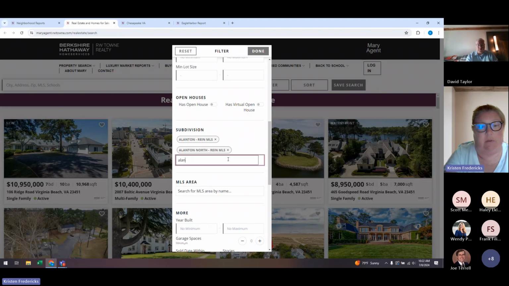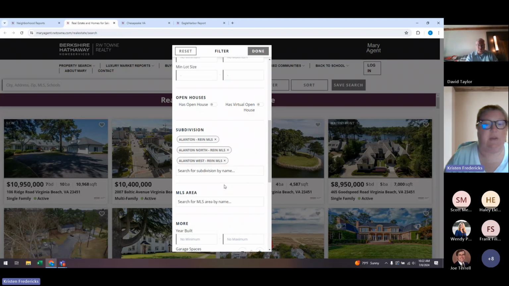So let me go ahead and pull in all of Allenton here, since that was a yes, please. So we have Allenton, Allenton North, and Allenton West. So again, just showing you that you can put in multiple subdivisions in one search. You can use one or you can use more than one.